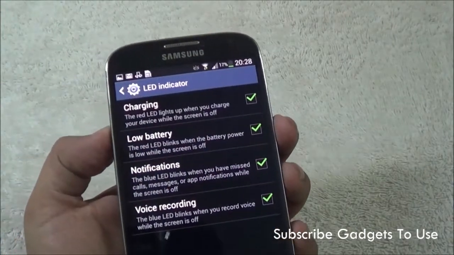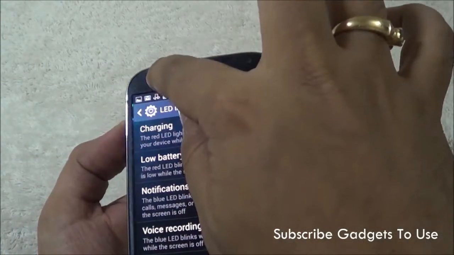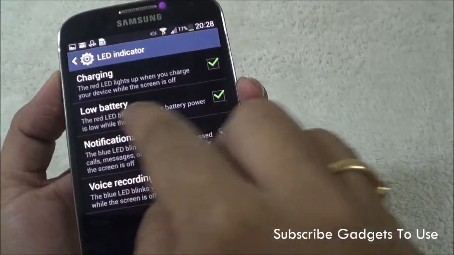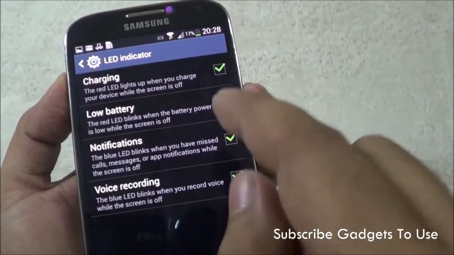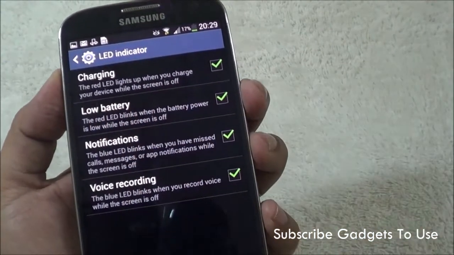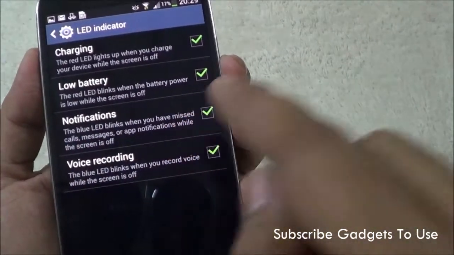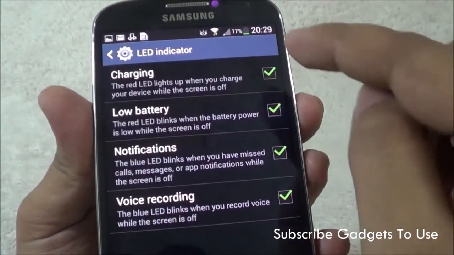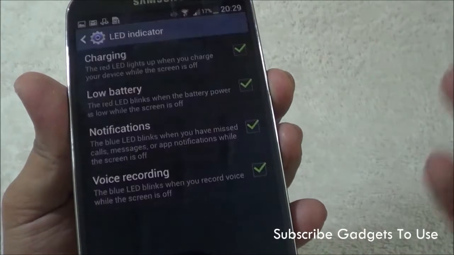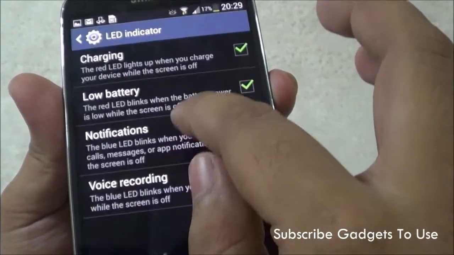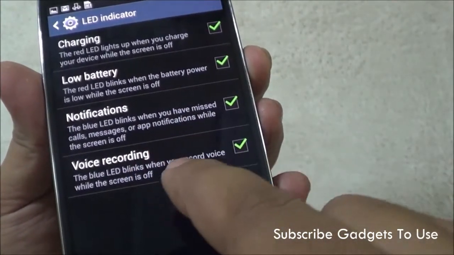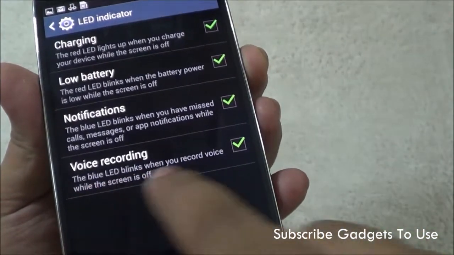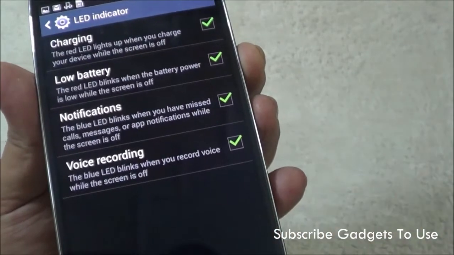Now when it comes to the LED indicator, you do have an LED indicator over here on this device, which will glow red whenever the device is charging. It will glow red as well whenever the device is running low on battery. It will glow blue whenever you have missed calls, messages or other app notifications on the device. But you need to check all these options to make sure that you get all those notifications through the LED. And you can also enable the LED to glow blue whenever you are doing voice recording on this device once you check this option.